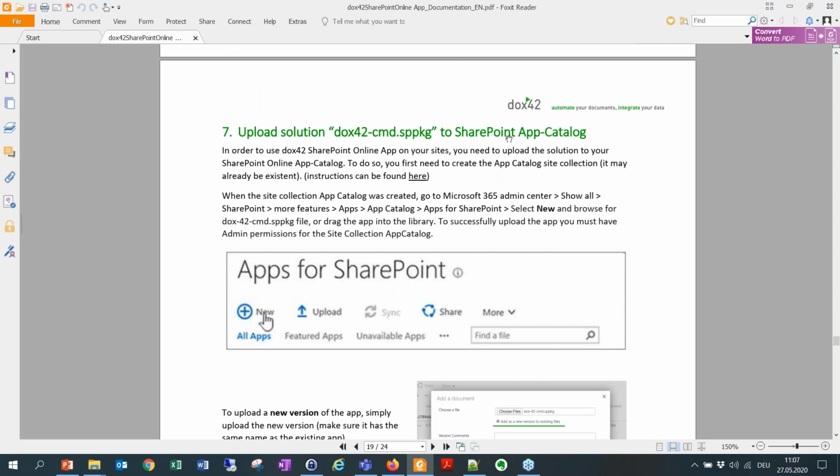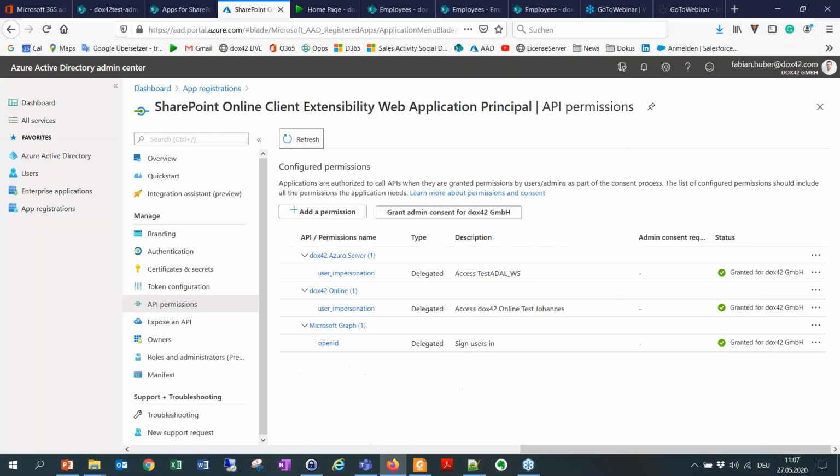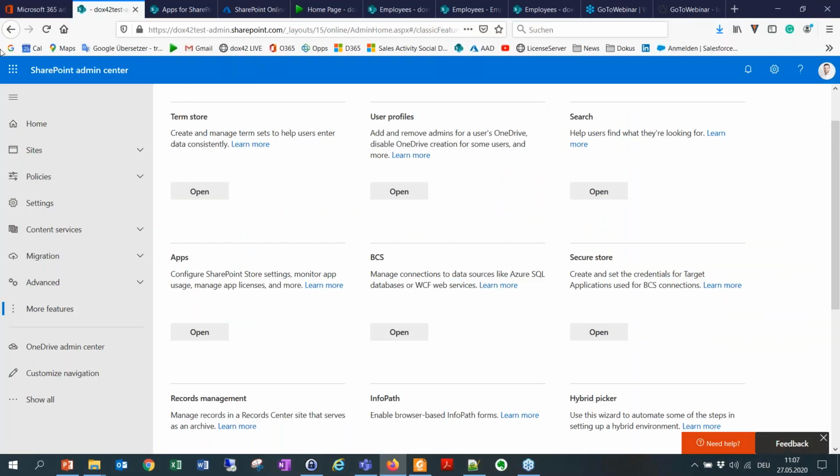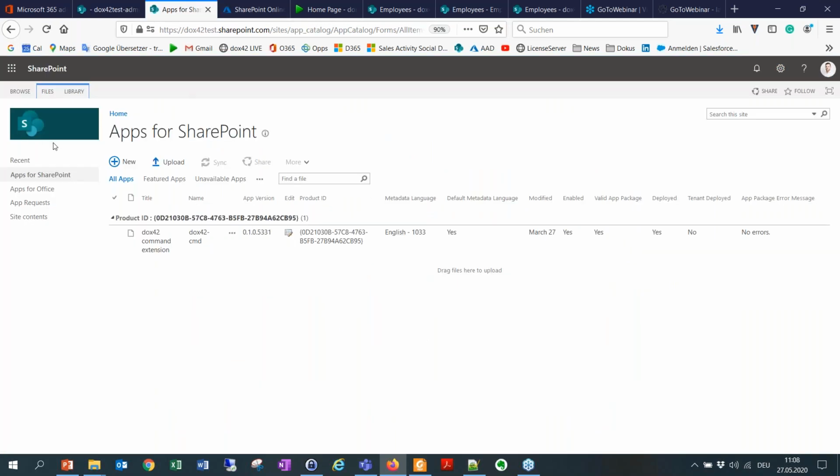This is included in the folder you will receive, and you do it in your SharePoint admin center, and there is the apps button. You open it, and here you can add apps, and there you just upload it. Click on new, upload the app, and please be a little bit patient. Sometimes it takes a little bit longer, like 5 to 10 minutes, sometimes 20 minutes or something, until Microsoft has included it. Just be patient in this case.